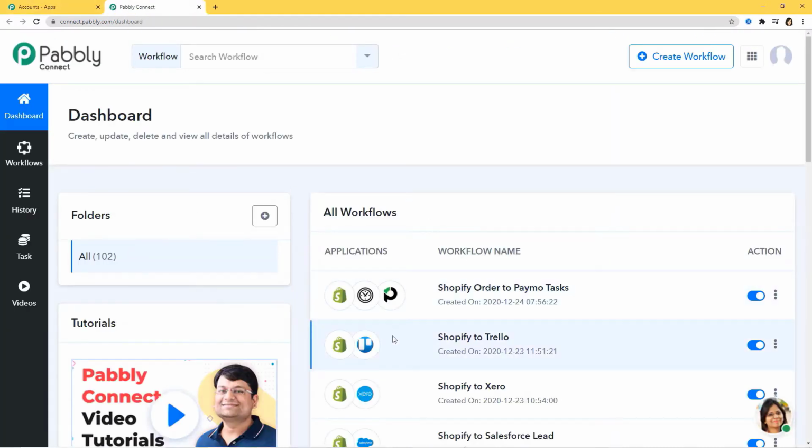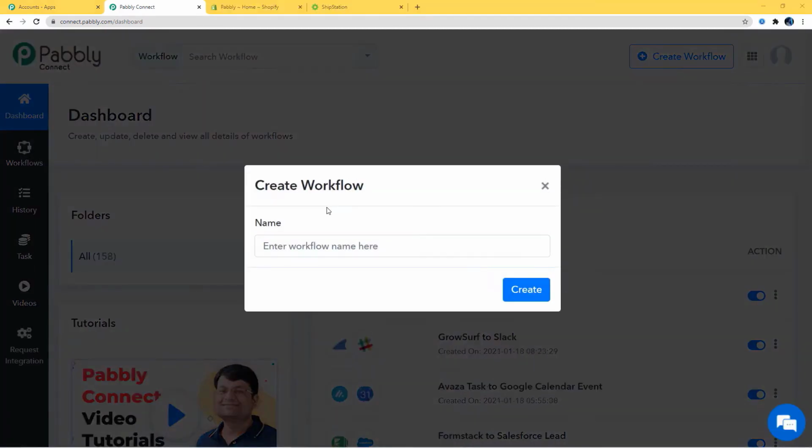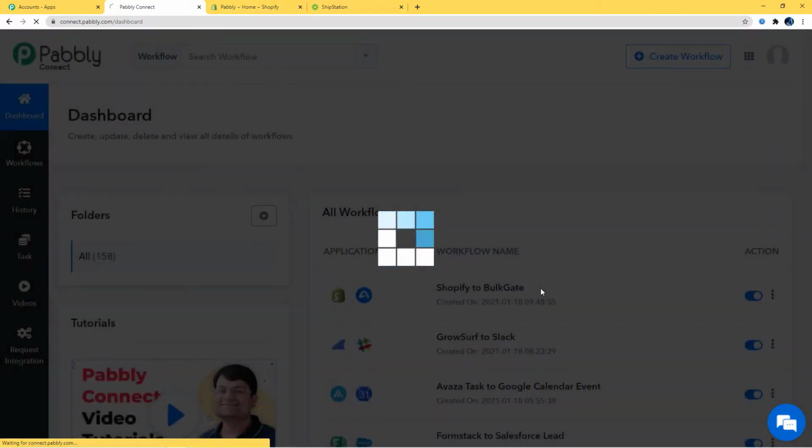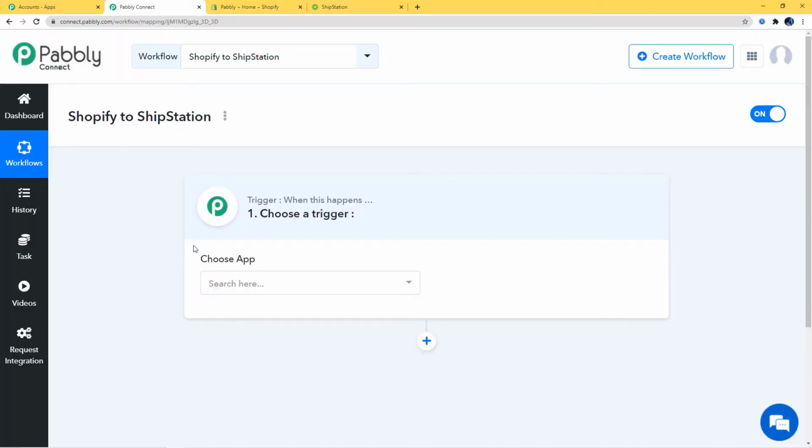Okay, so this is the dashboard of Pabbly Connect and you can see we have so many workflows already created over here. So now I'm going to create a new workflow by clicking on this Create Workflow button. Okay, so now I'm going to give a name to this workflow and I'm going to name it Shopify to ShipStation. Now I'm going to create it. So now in this workflow, we are going to integrate Shopify with ShipStation.